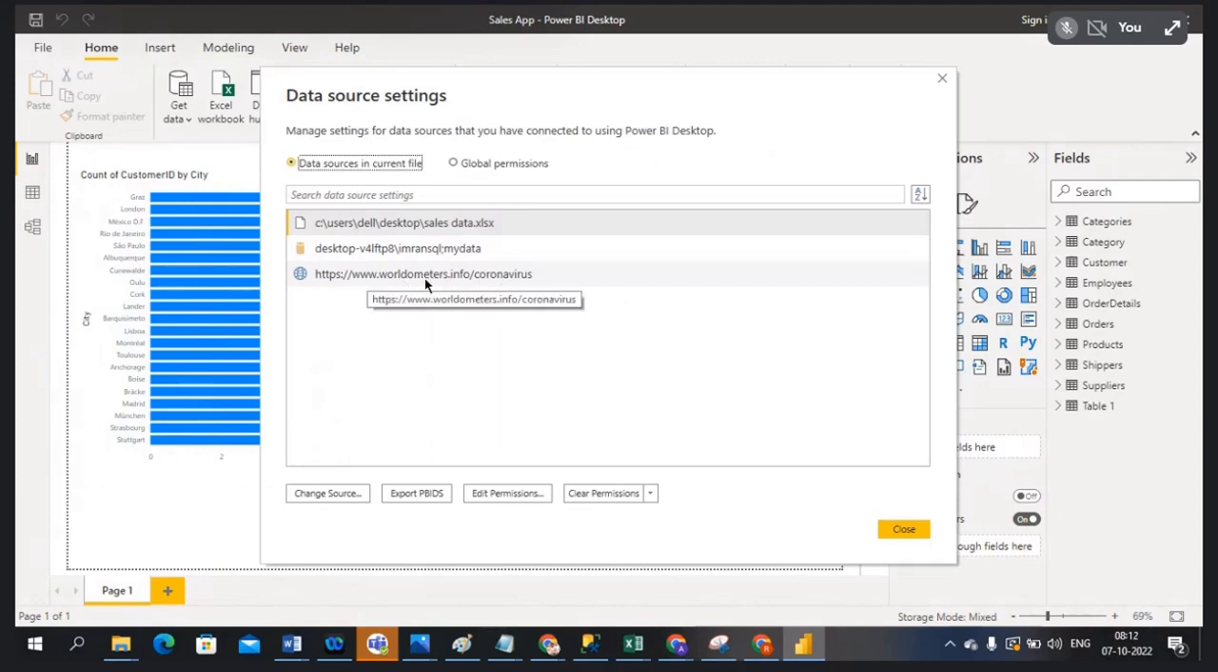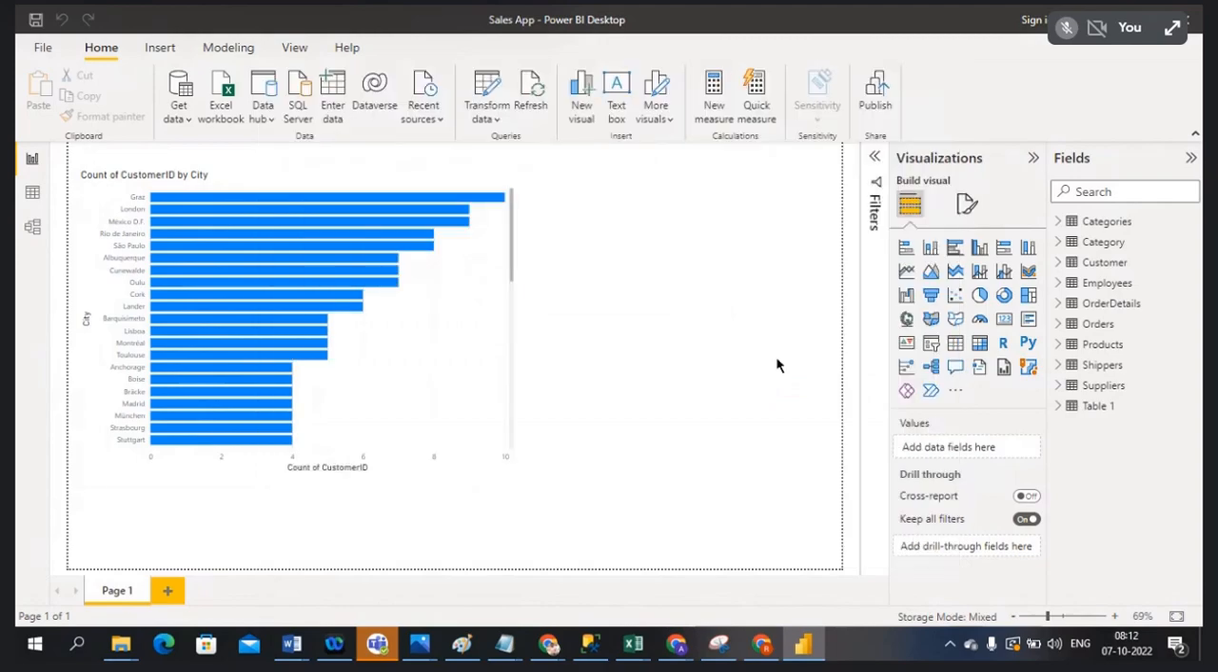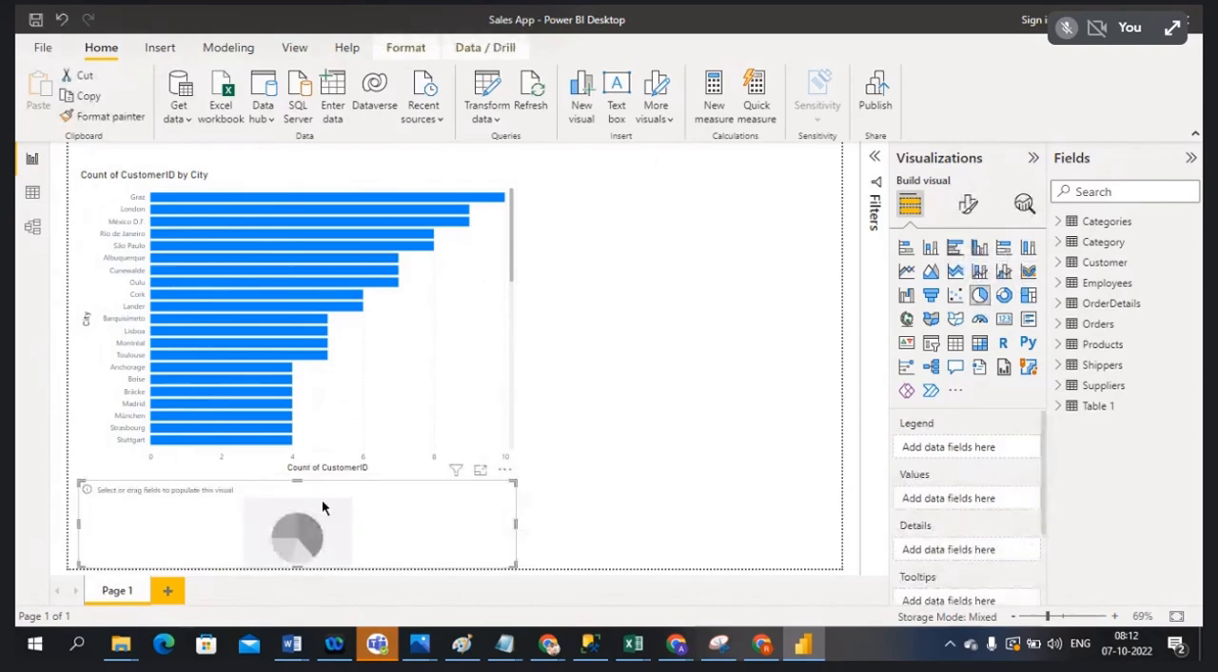So if you want to change the data sources, we have to click Change Source here. So you can change the source. For example, I developed this application, so I'll take one more chart here.